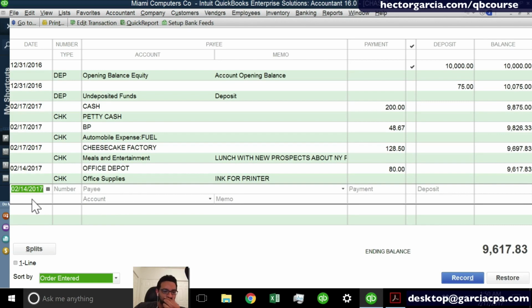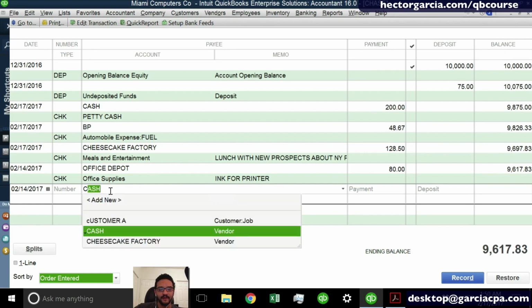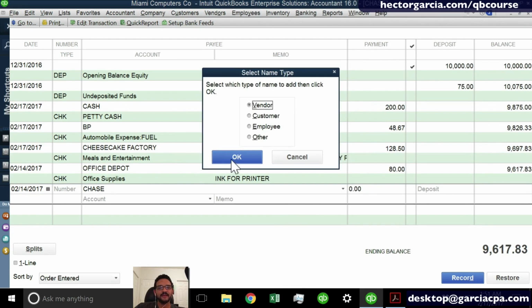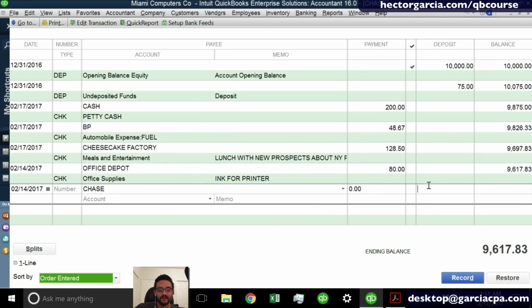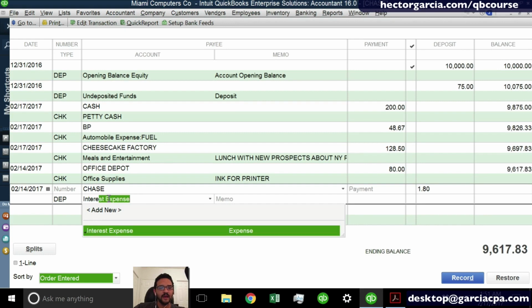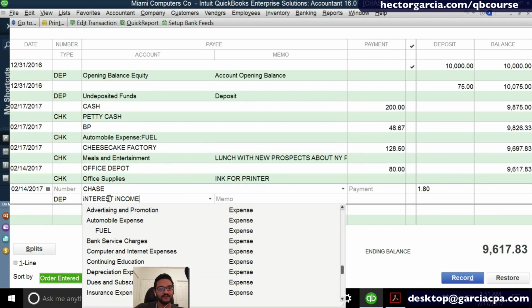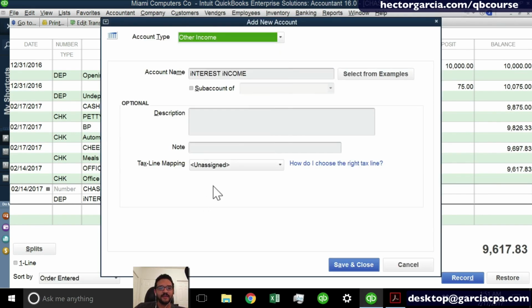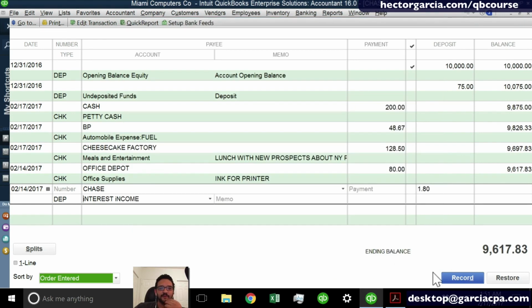Now, in the register itself, we can also enter deposits. So let's say, for example, we received some interest from the bank for having cash. So under payee, I'm going to put here the name of the bank. Let's say this was Chase, who paid me interest, and put them as a vendor. And then on the deposit side, let's say they paid me $1.80 in interest. And then under account, I would actually have an interest income account. And if I don't have an interest income account, I should create it. So I'll create an interest income account and categorize that as other income, and then hit save and close.